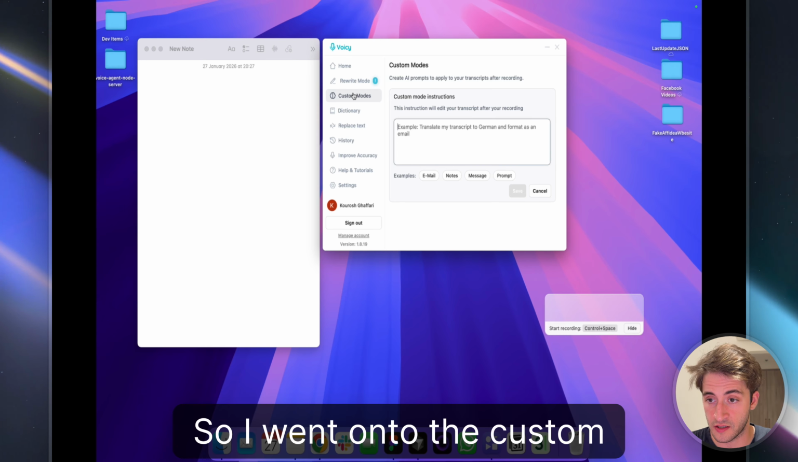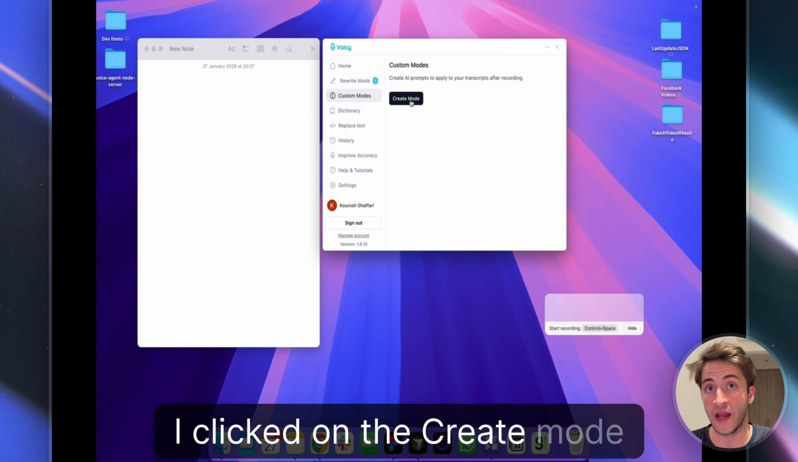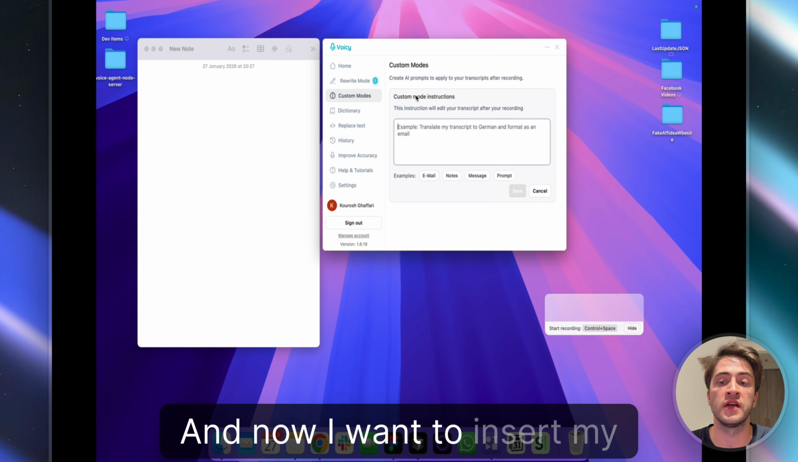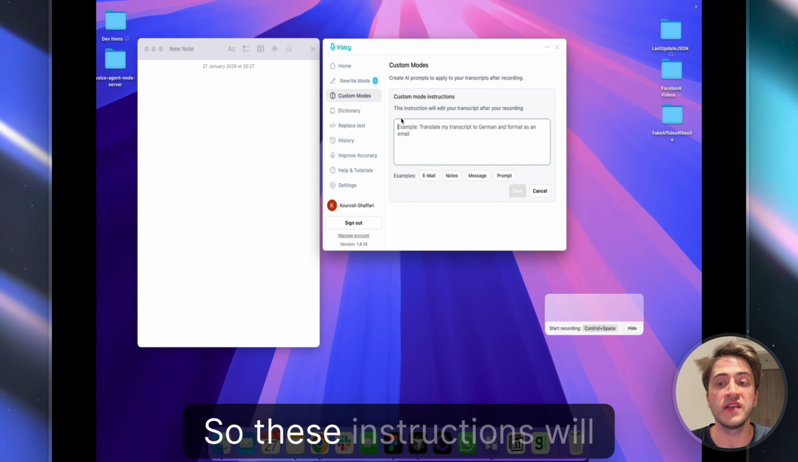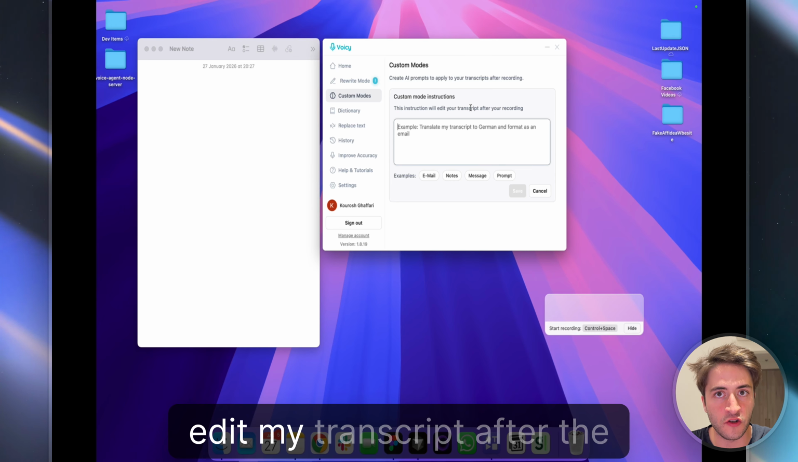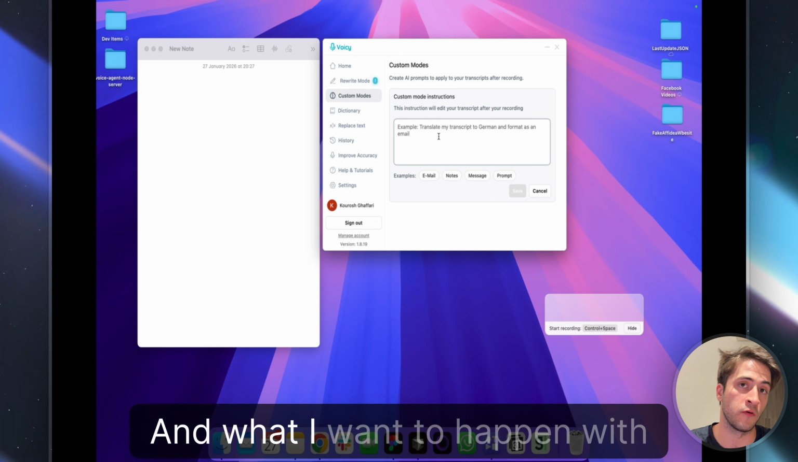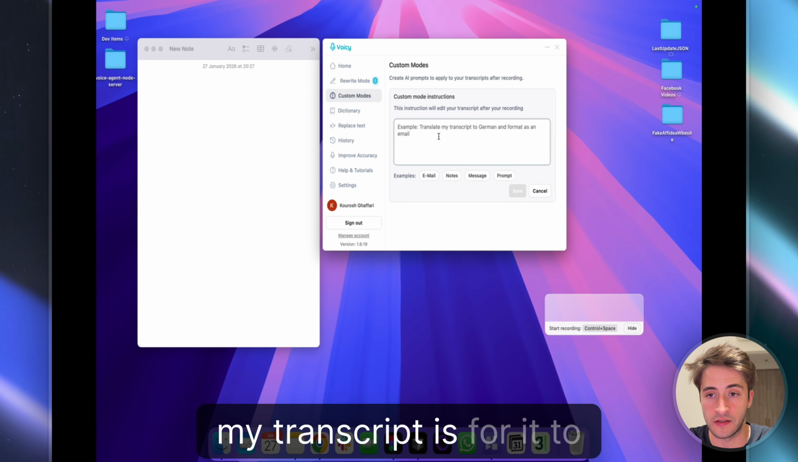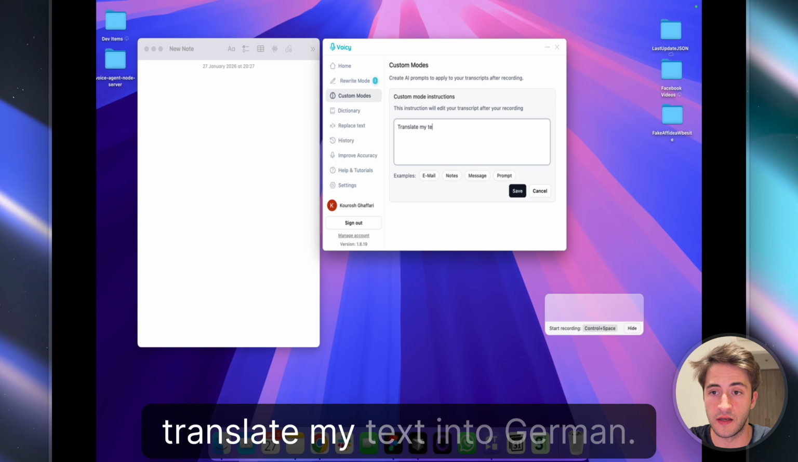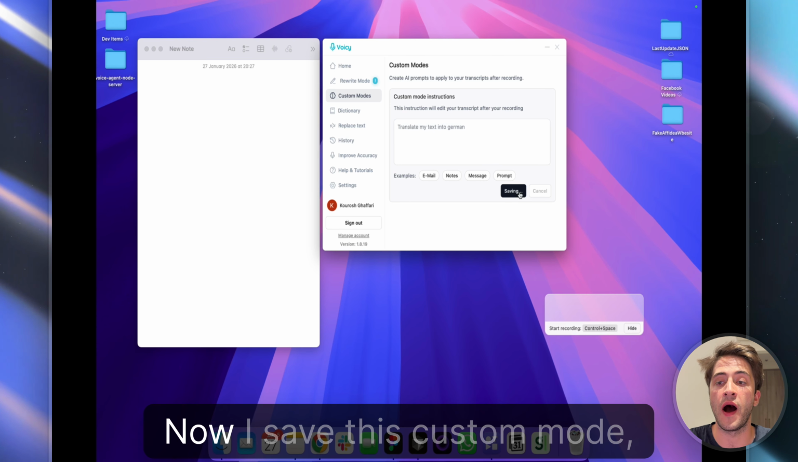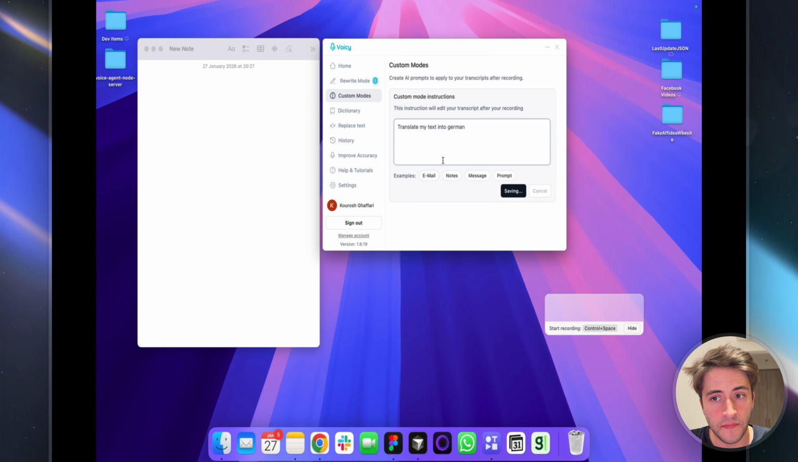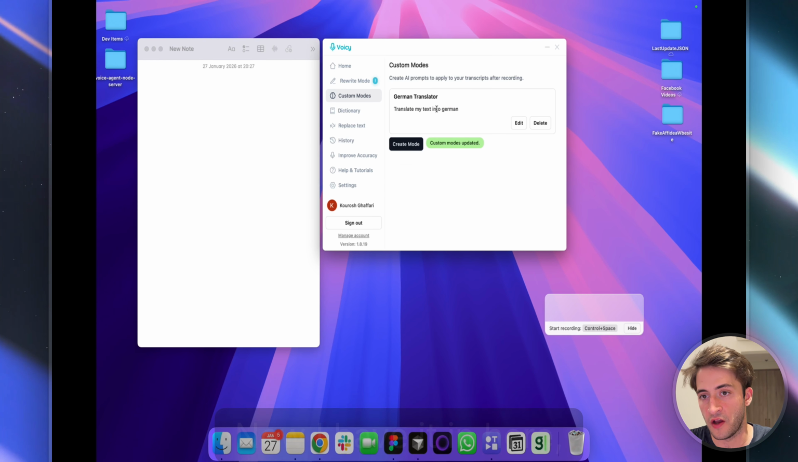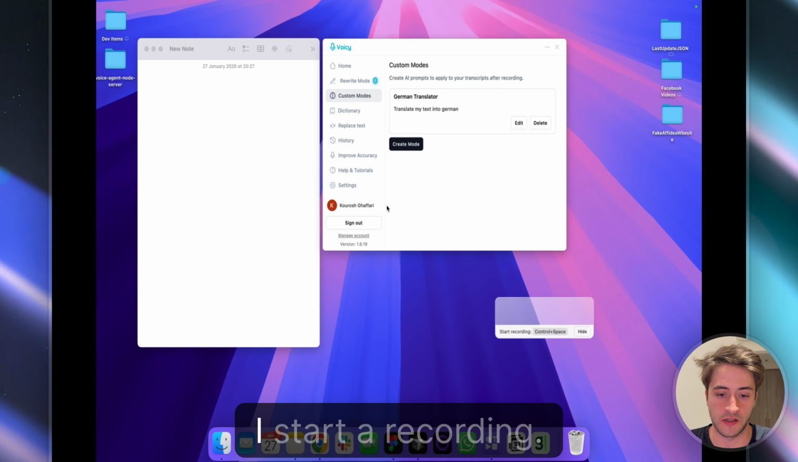So I went onto the custom modes page, I clicked on the create mode button, and now I want to insert my custom mode instructions. So these instructions will edit my transcript after the recording, and what I want to happen with my transcript is for it to translate my text into German. Now I save this custom mode, and then it's saved now, I have it in here, and then see what happens when I start recording.